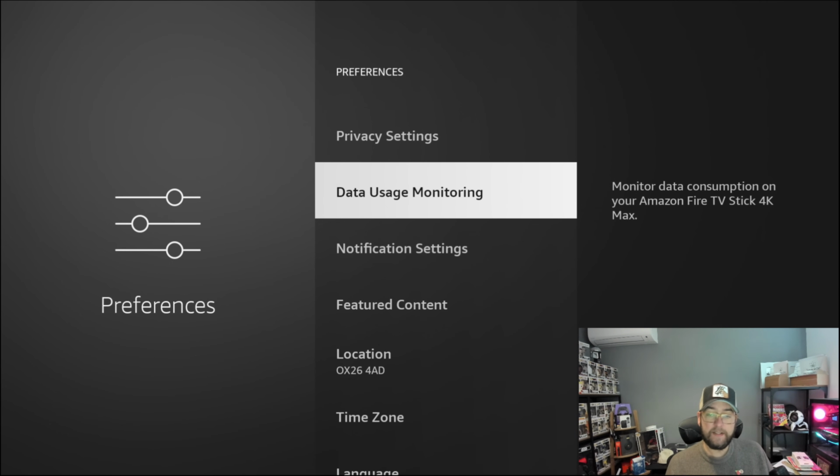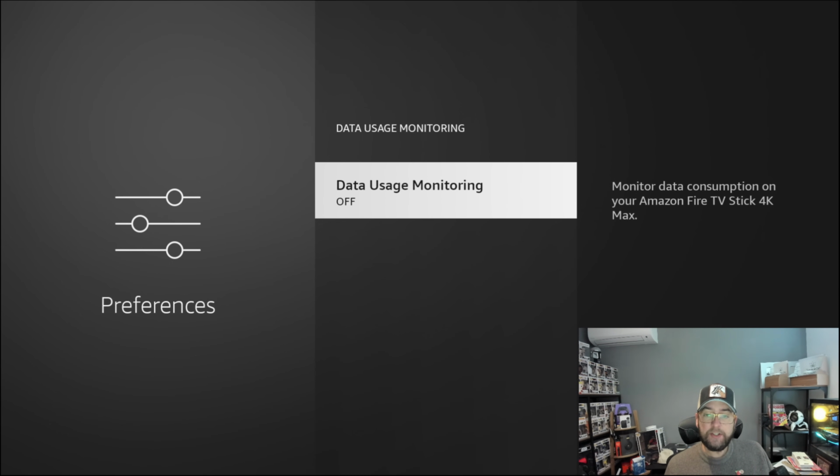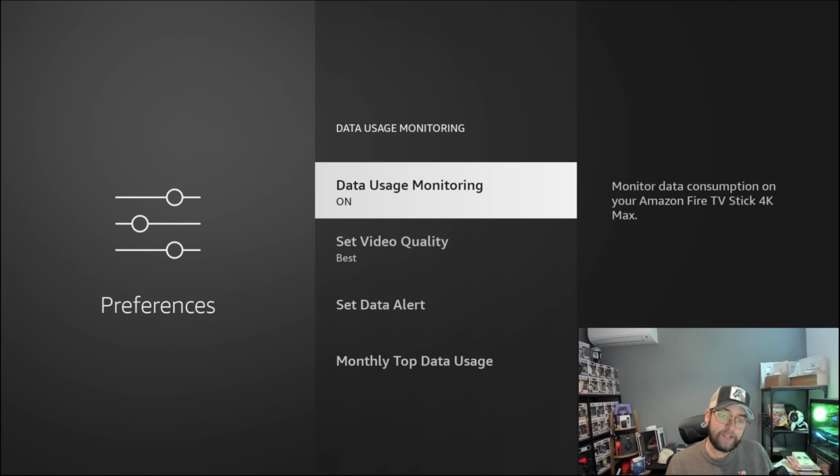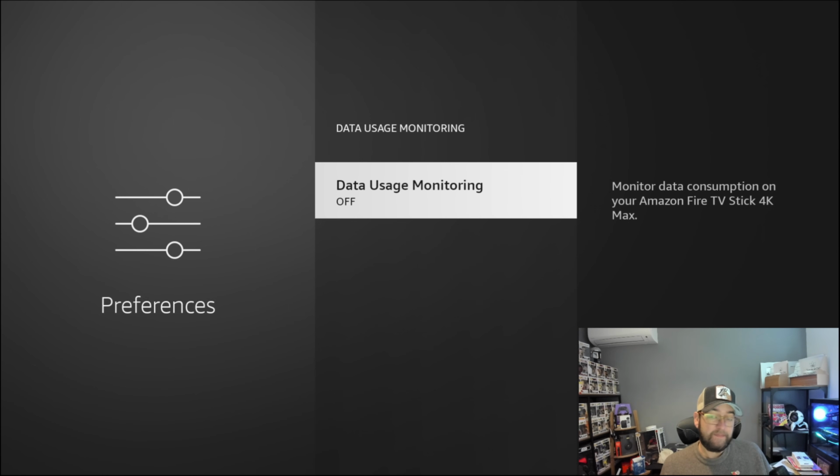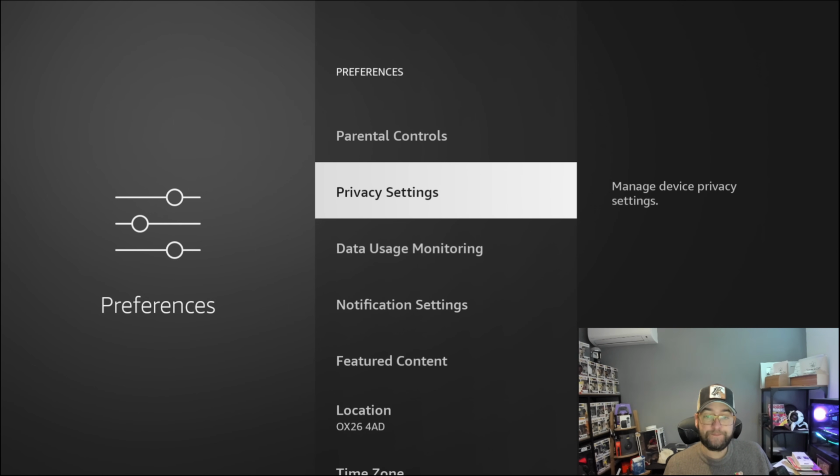Okay, into some of the nitty-gritty stuff now. Data usage monitoring. Obviously, I like to turn this off because this monitors the data consumption on your Amazon Fire TV Stick 4K Max. Not needed unless you are using maybe mobile hotspot where you've only got so much data, or if you only have so much data on your internet, then you can leave it on and set yourself alarms and monitoring. But it's another pointless thing, not needed.